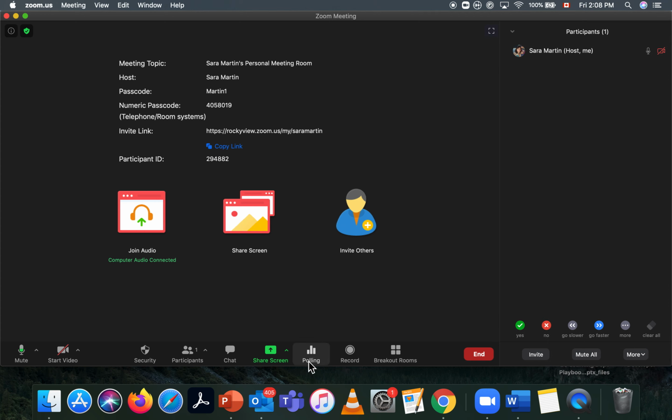At the bottom, you have polling options. That's where I typed in a question and you could answer. It came up on your screen.